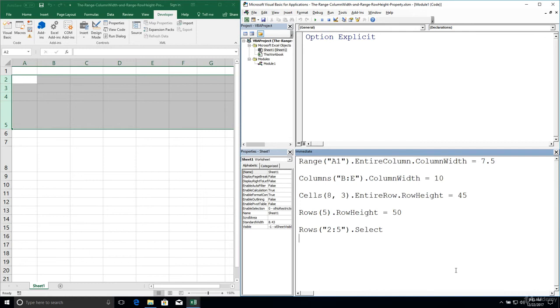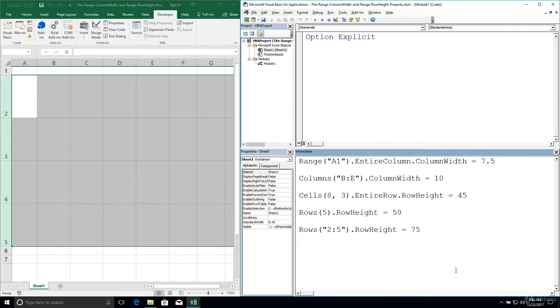I can validate that right here with select, and on this I can apply the row height property and set that to something that we want. Let's say we want to make it 75. There we can see we've expanded the height of all those rows 2, 3, 4, 5 to be a height of 75.